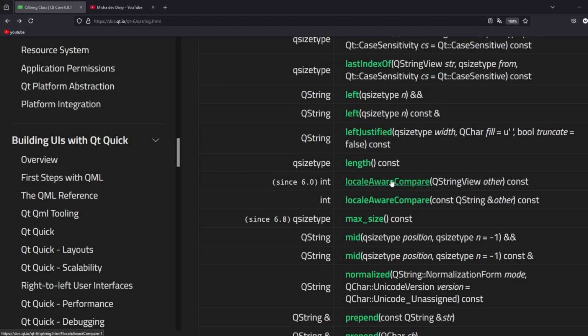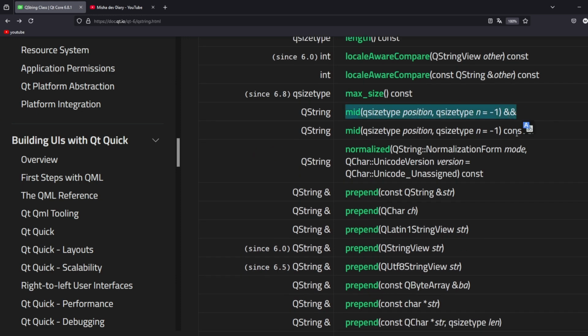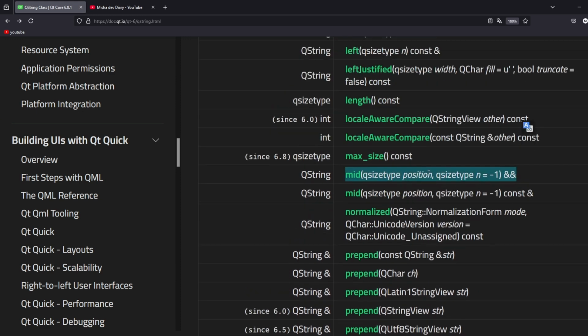So what do we have next? localeAwareCompare, it's very similar to the compare one, it's not really important. maxSize, it's also a very abstract thing, mostly for embedded devices. Then mid, it's a more interesting one.